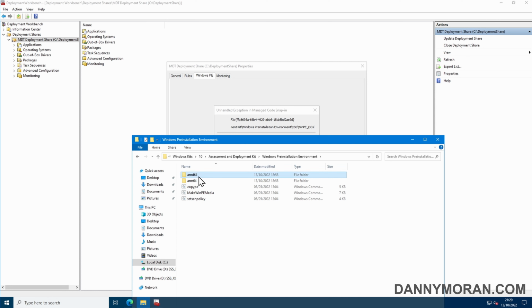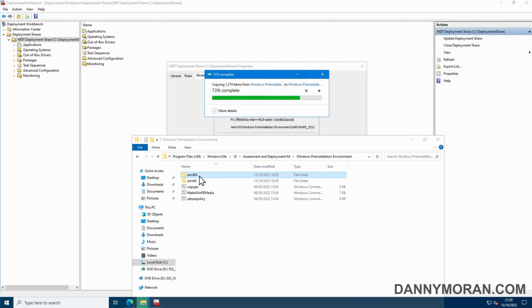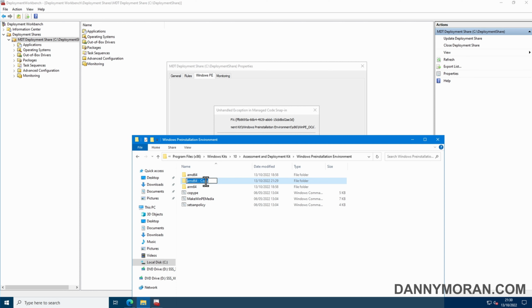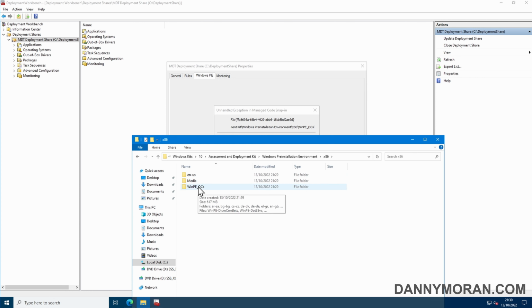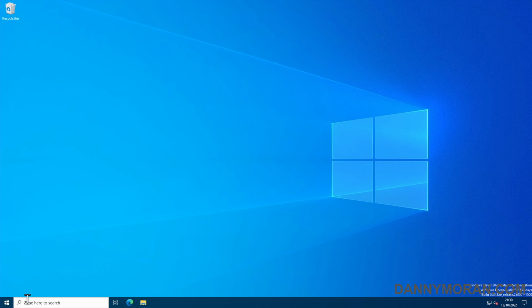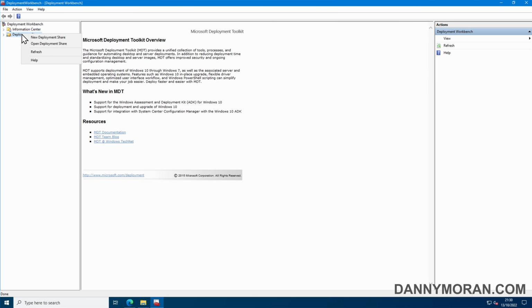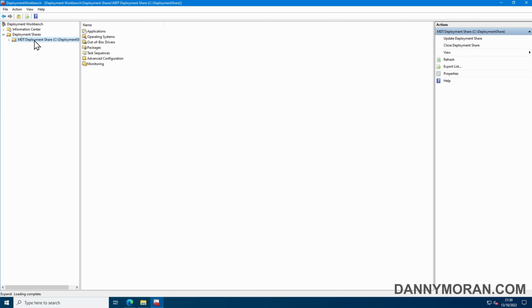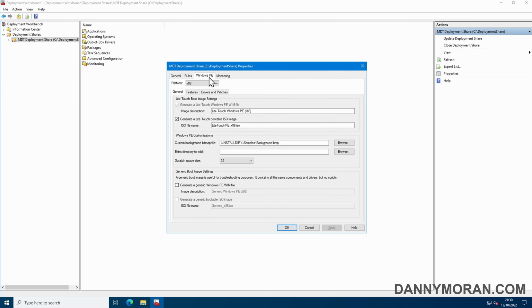So to fix this, what you can do is copy the AMD64 folder and then rename it to x86. And now you've done that, the files it's looking for, even though they are the wrong version, the files are there. So if we just close this and then go back into our deployment workbench, right click on the deployment share and go to properties, we can now go to the x86 Windows PE tab because the files it's looking for are being found.